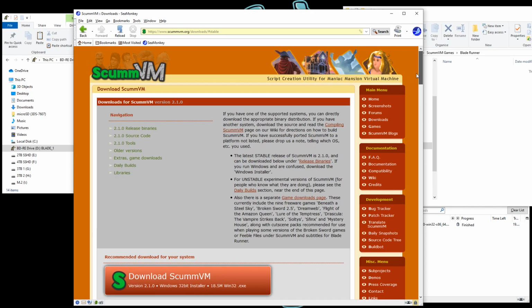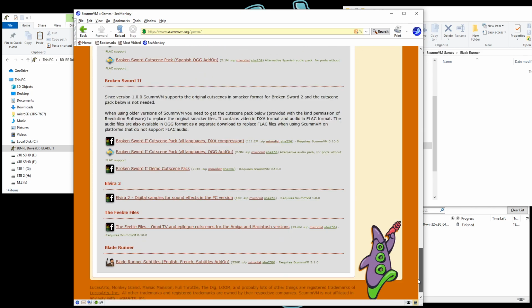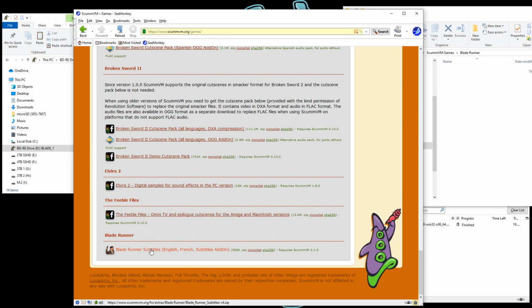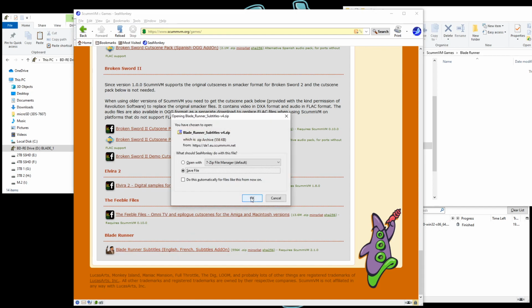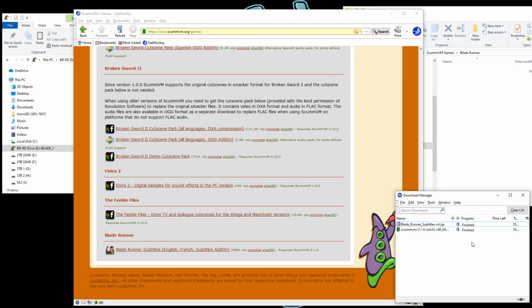Then we scroll back up and we go to Games, and then we scroll all the way to the bottom of the page and we find Blade Runner subtitles. Currently it only supports English and French. I'm sure they'll bring out versions later on for other languages. But basically this is a fix so that subtitles work within ScummVM.